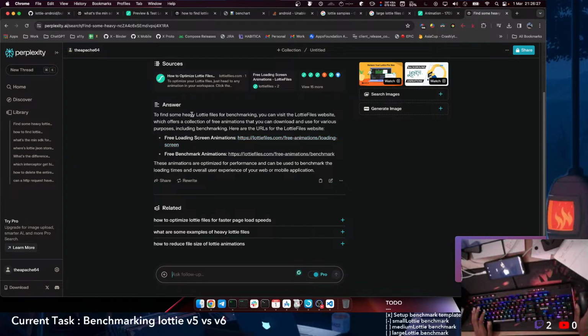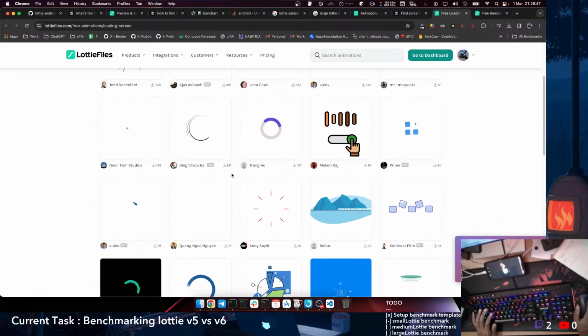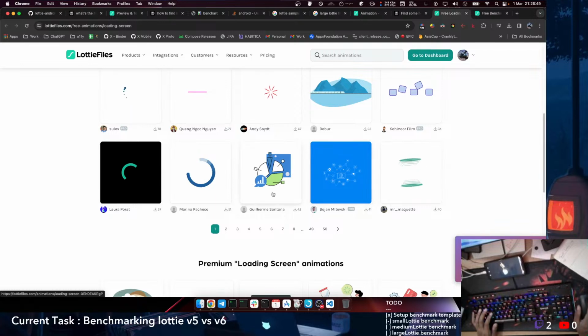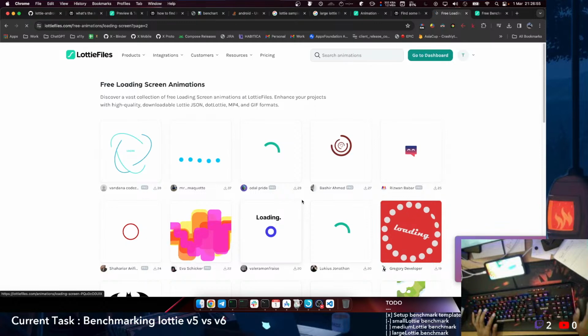To find some heavy Lottie files for benchmark, you can visit the Lottie file website, which offers a collection of free animation that you can download and use for various purposes. Loading screen, free benchmark animation. We won't find the thing we are looking for in here, but I'm just going to try this anyway. These are simple. This won't be heavy. I need something super heavy.